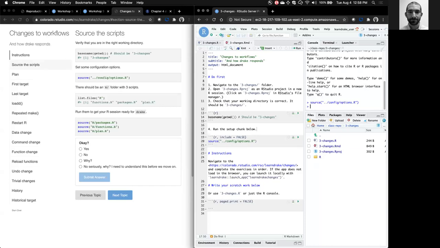So we got a great question about the message unloading one target or unloading two targets. When you run the make function, Drake assumes that all your targets have unique names and all the objects in your environment have unique names. Because of its assumptions, it doesn't allow target names to share the names with variables that you define in your session, so it automatically unloads them. And to avoid surprises, it just tells you what's going on.